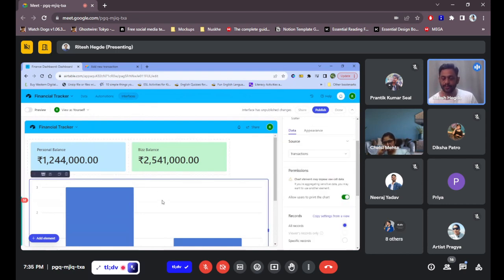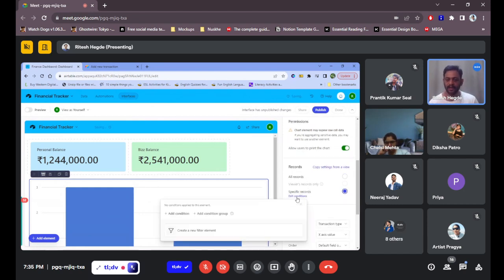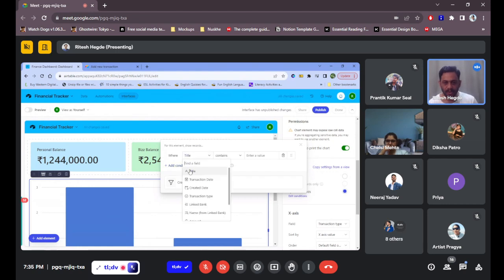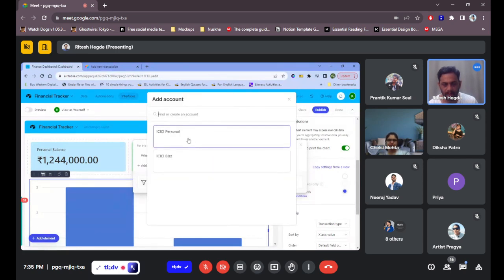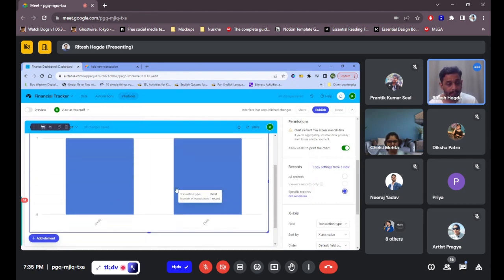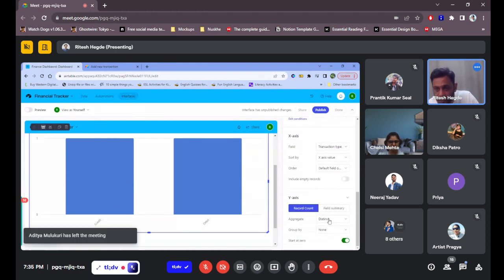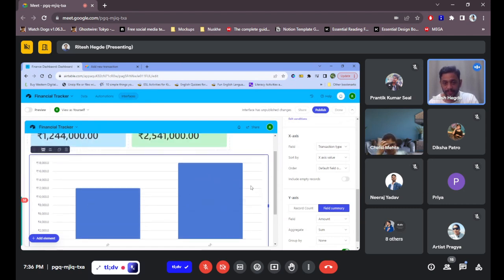Now here also we want to add a filter, which is basically to get transactions only with regard to one of the banks. Linked bank is exactly personal. And aggregate amount, not average, sum. So now it will give us 12,000 credited and 18,000 debited from the personal account.